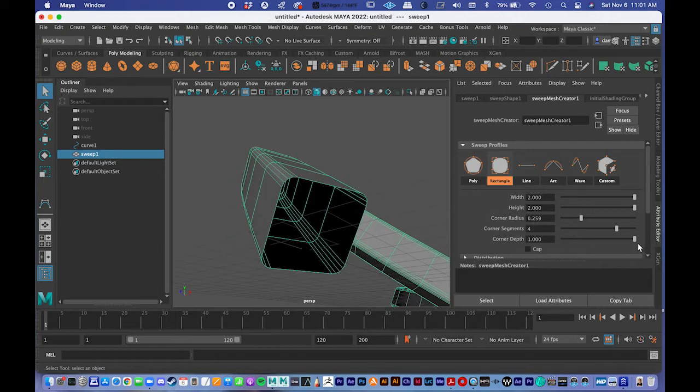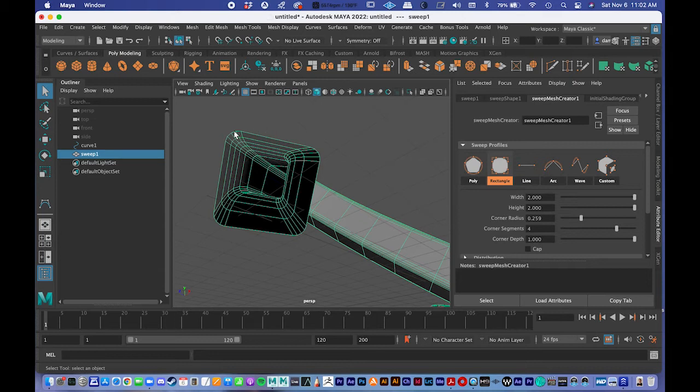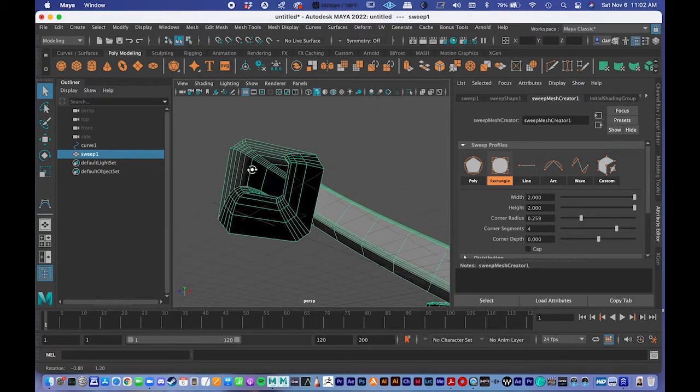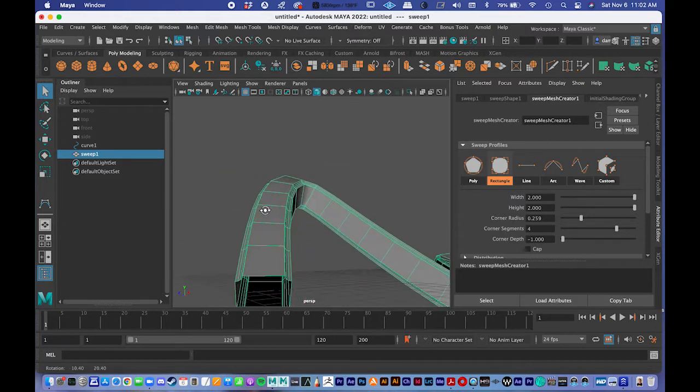And then corner depth at 1 is the standard bevel, which kind of goes around like that. If I set it to 0, there'll be a straight line. And then if I set it to -1, it'll be an inverted bevel right there.